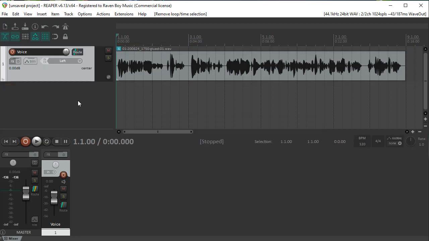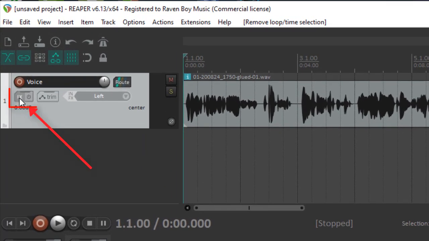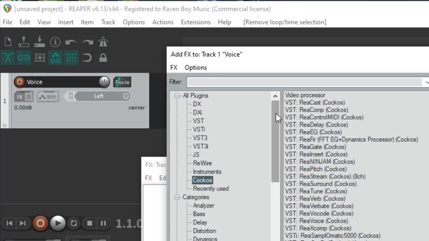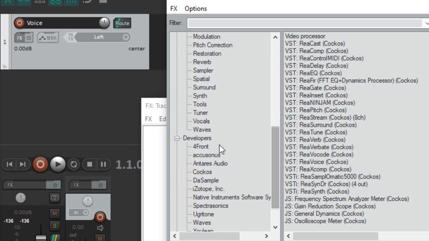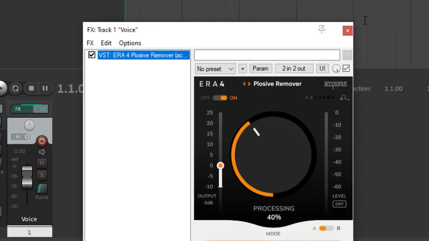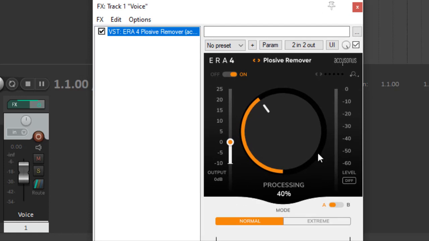The plugin that I'm talking about is from a company called Acusonus, and it's from their Era plugin bundle. So click on the effects on the track control panel here, and then instead of Kakos, which is what we chose before, those are the built-in plugins, I have installed the third-party plugin and I will find them under Acusonus. So if I double-click that, you'll see this tool right here called Era for Plosive Remover. And it looks like this. All of the Era plugins just have this one knob. You don't have to worry about EQ settings or anything like that.